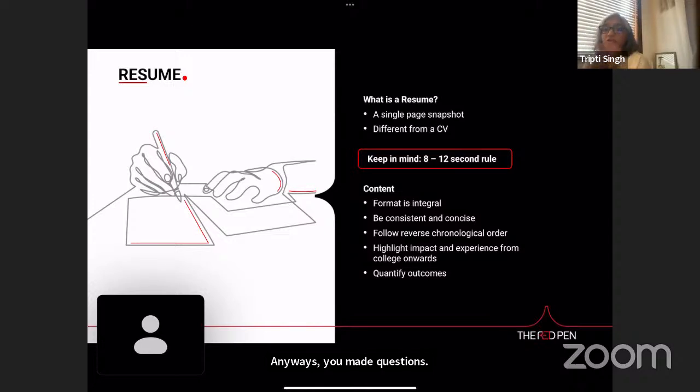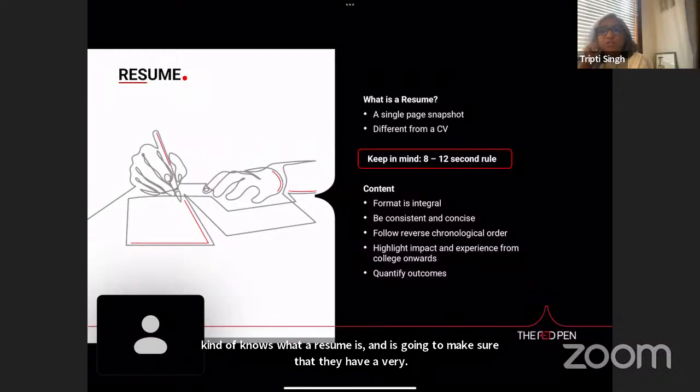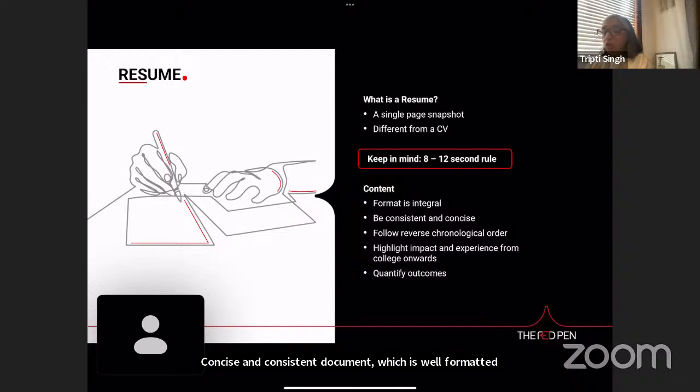Okay, so taking it for granted that everybody attending today knows what a resume is and is going to make sure they have a very concise and consistent document, which is well formatted and has reverse chronological order, etc. All right, go ahead and take screenshots as you need to. I have a question called difference between CV and a resume.